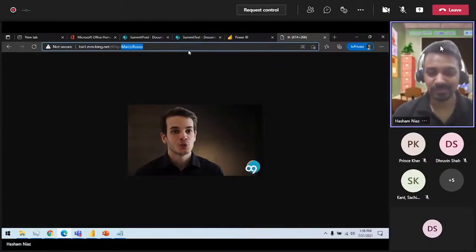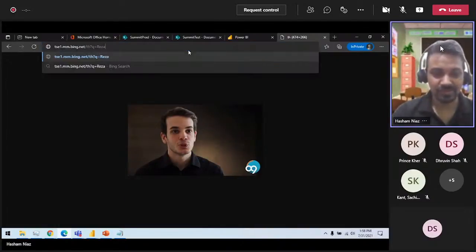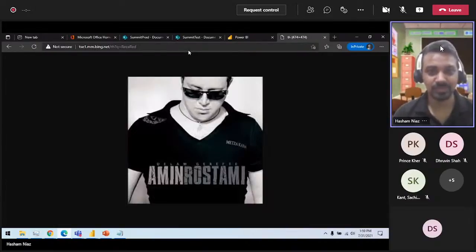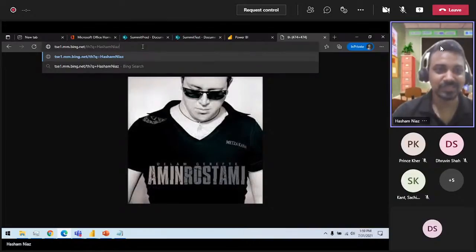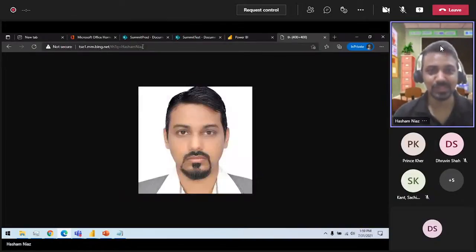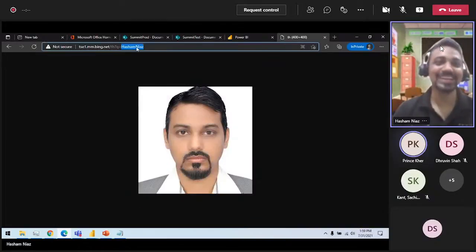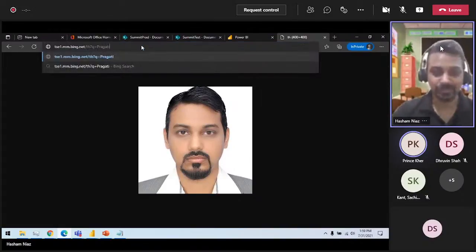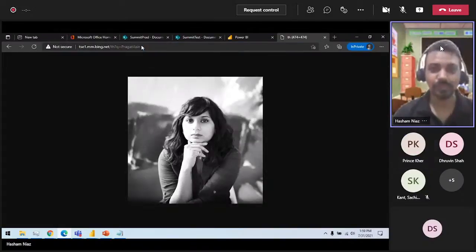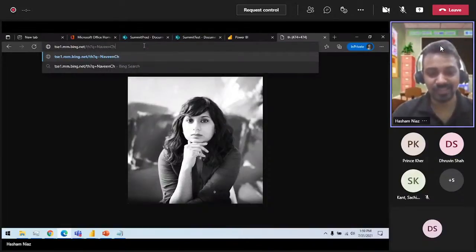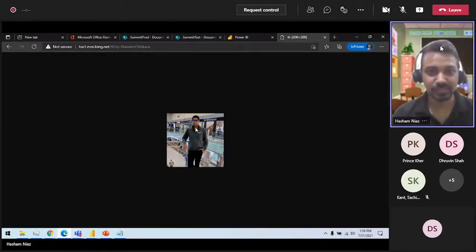Oh, and Rosa Red. Let's try to find him. Let's try to find Hasham Niaz. What does it bring? Oh, good. So it's working fine. It brings you for sure. Pragati Jain. Let's try. Oh, and Naveen. We have Naveen as well. This is his picture, Naveen's picture.